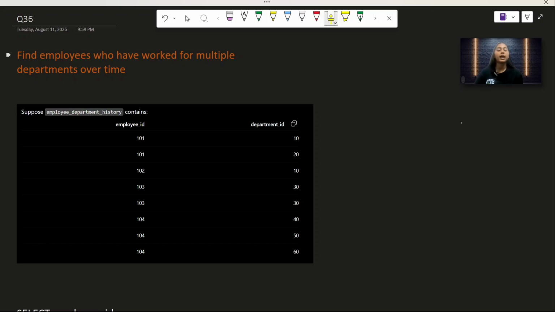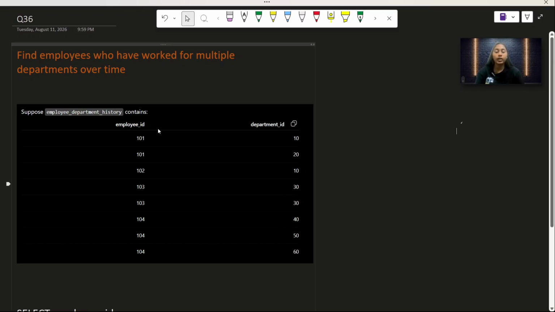For example, they might be in the IT sector, or in software branches, also in the technical department, right? So if anyone worked in more than one department ID, we consider that they have worked in multiple departments, right? So we have the department history. We have the employee ID and the employee department.